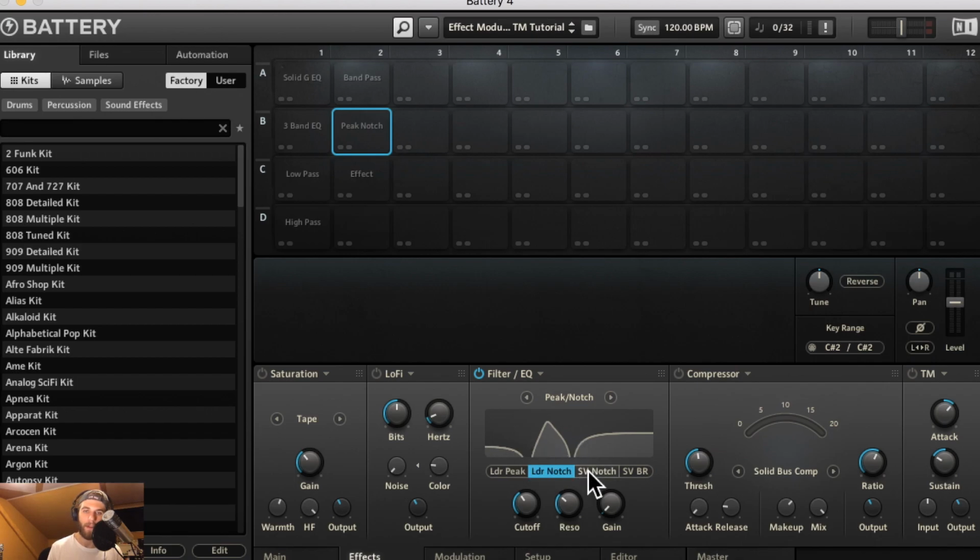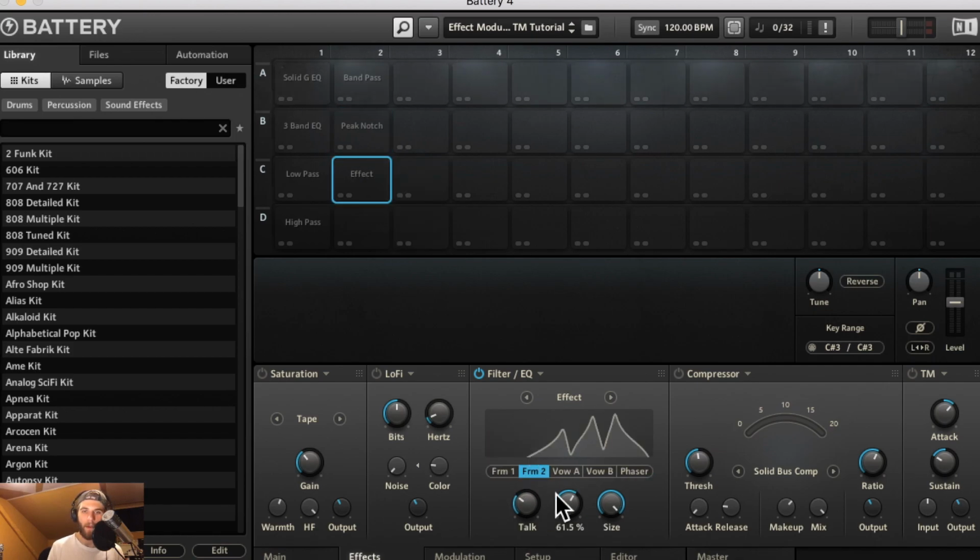As you can see, there's a notch here. And the SV notch, this is a 4-pole, I believe, notch filter. So you can attenuate all the frequencies around a specific frequency you select with the cutoff knob. And this is the clean band reject filter. This just attenuates frequencies at the cutoff point. And then you have the effects tab here, which is pretty cool.